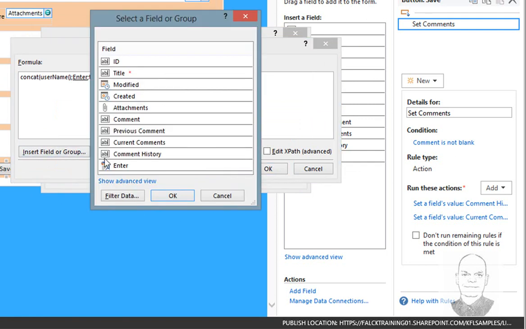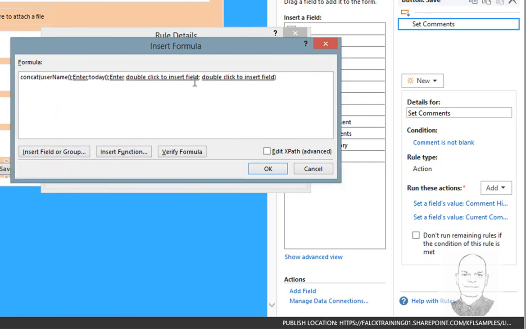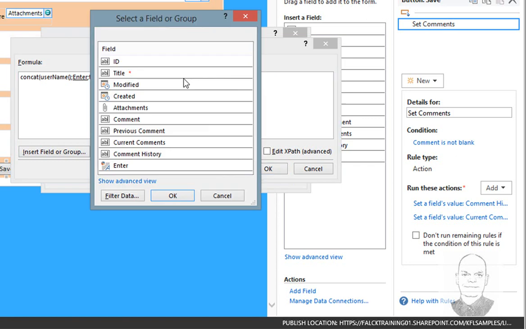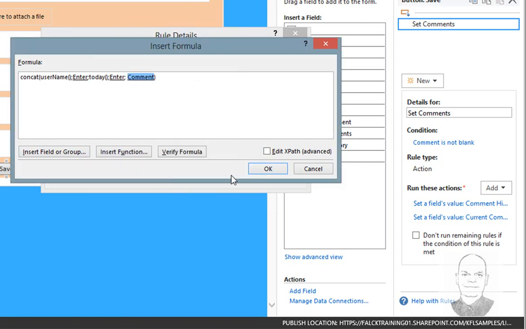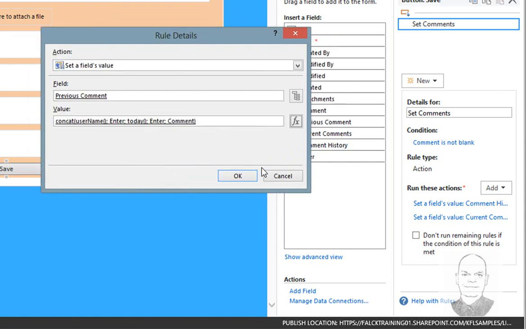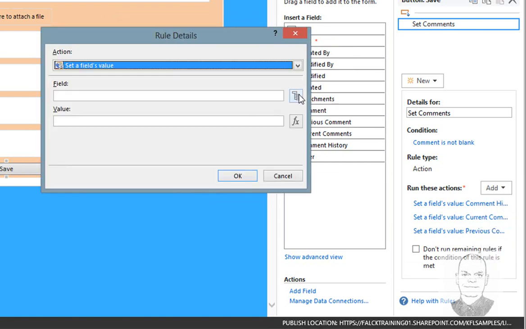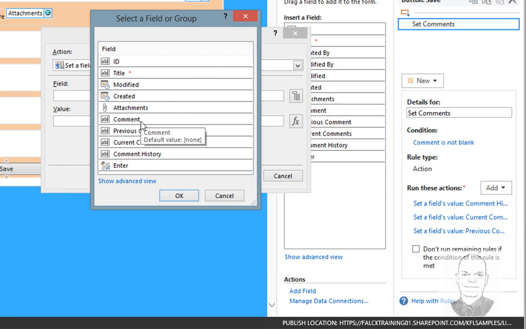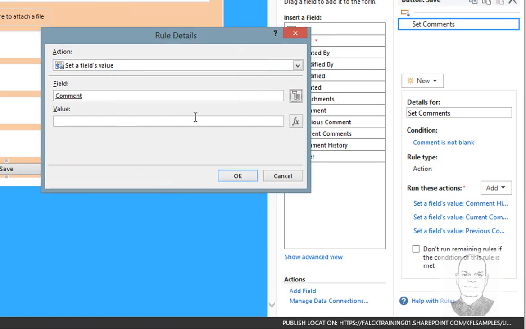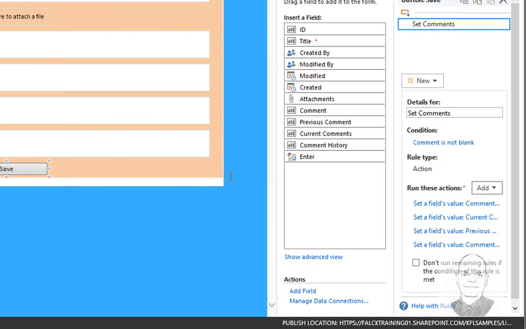Insert field of group, enter, and I would like as the last thing here to have my comment, whatever was commented, in here. So that would be the previous comment. And the last thing I need to do is actually to delete the current comment. So I'll set the field's value, my comment, which is the current comment, and I would just set that to values nothing, so I'll just leave it blank like this.